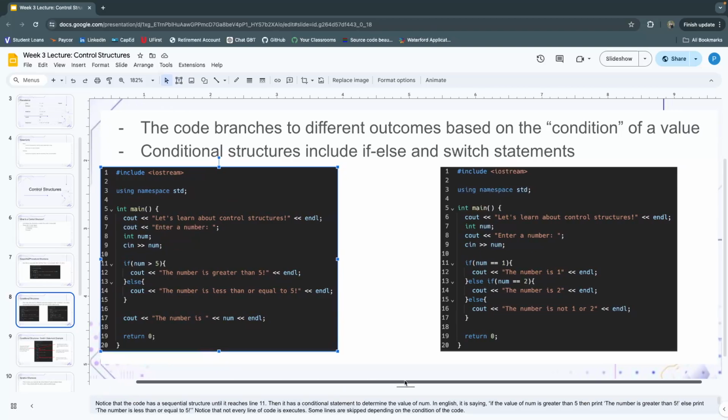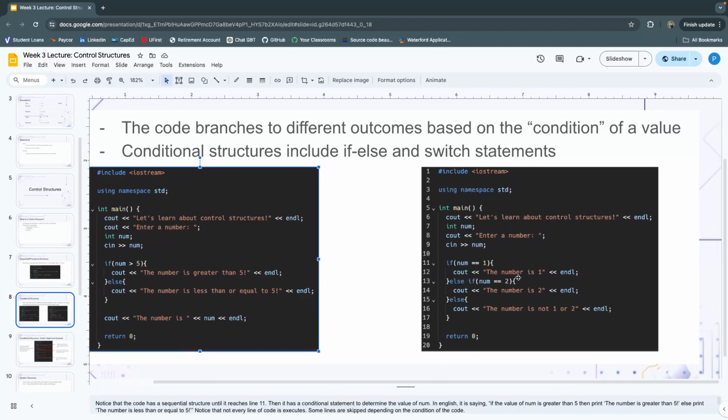Now let's look at an if-else statement that has another condition to it. The code is structured pretty much the same, except here it says if num is equal to 1, then print the number is 1. Notice this else has another if statement attached. This is adding another condition. So assume that num is not equal to 1. You would fall into this, and it would check, is num equal to 2? If it is, it will execute this. If it's not, it will go to the next line.